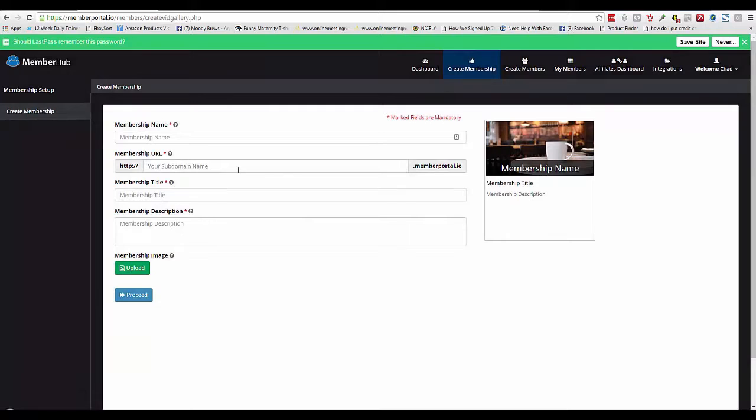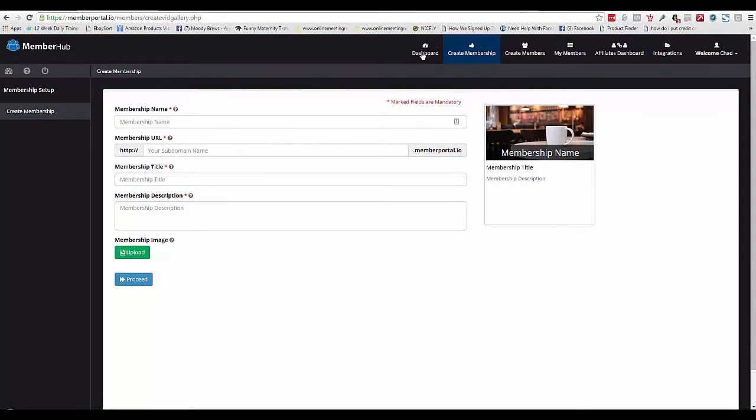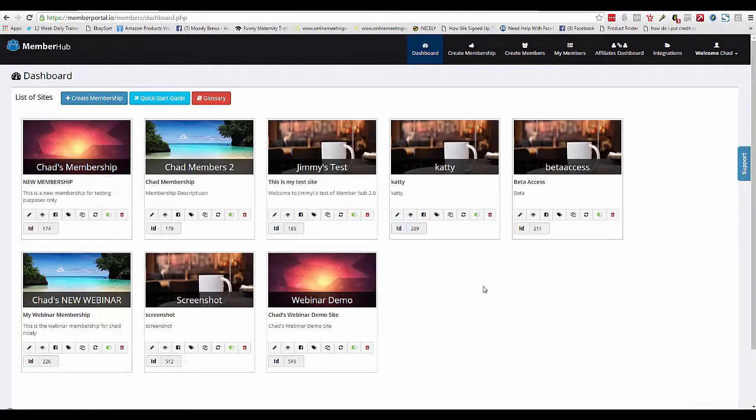You would put in your subdomain, and by the way, we have it all mapped with CNAME and everything, so you can use your own domain. You go ahead and put your membership title and your membership description. And then what you can do is override this image right here, okay? We'll talk more about the images in a minute because it's brilliant what we're doing because we've made the whole entire process very easy for you. But for right now, I'm going to come back over here to the dashboard, and we're going to take a look at one of the memberships I've already created.